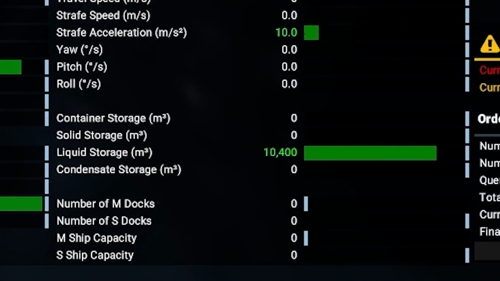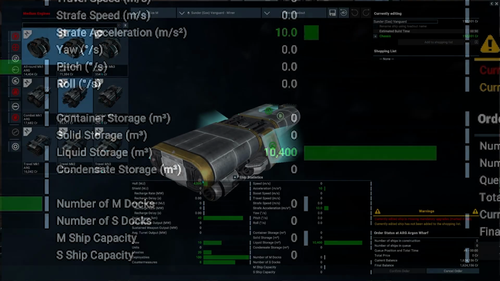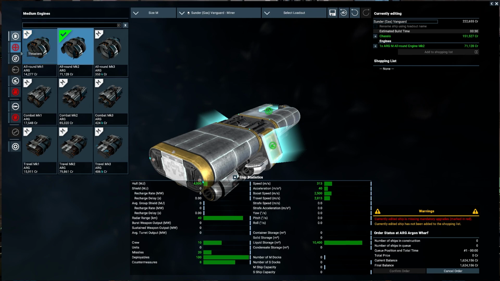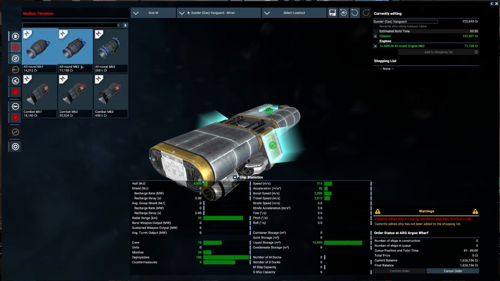Mineral and gas mining ships have different storage capabilities. Solid storage for mineral and liquid storage for gas. You can't swap. They're not multi-purpose ships, so make sure you're buying the right thing for what you want to mine. Let's go for the all-round engine Mark II. So he's got a bit of maneuverability but can also move.